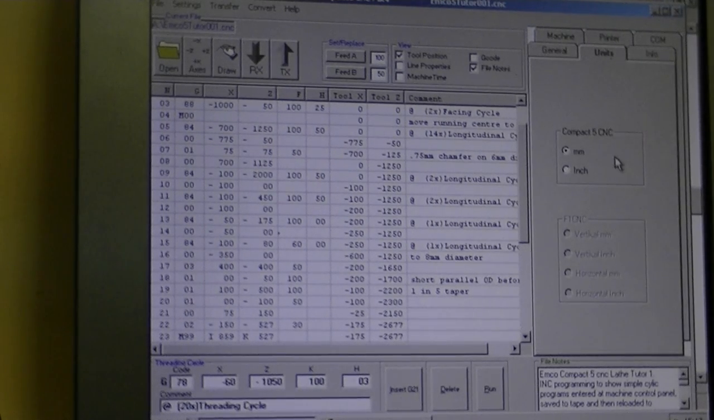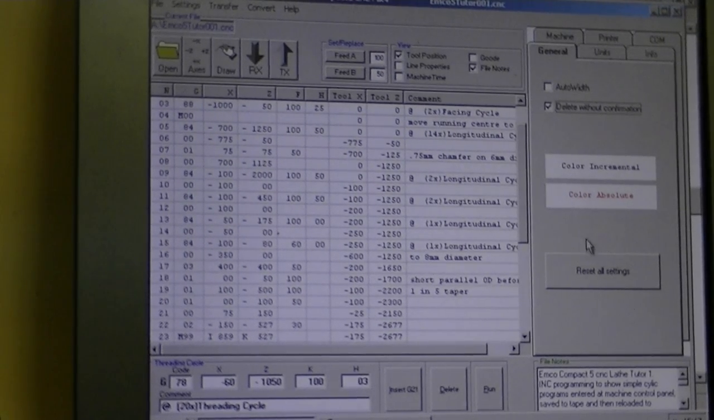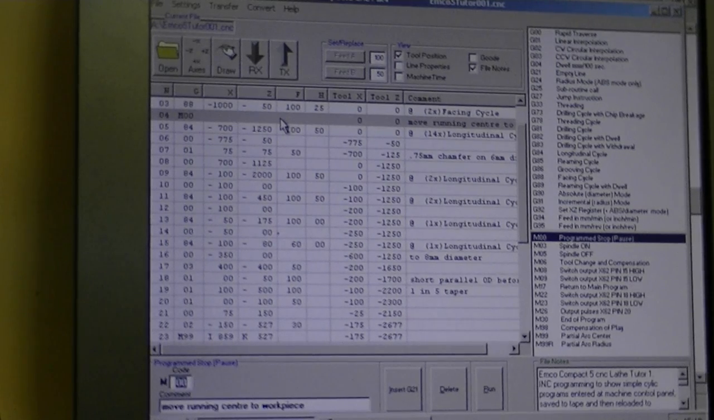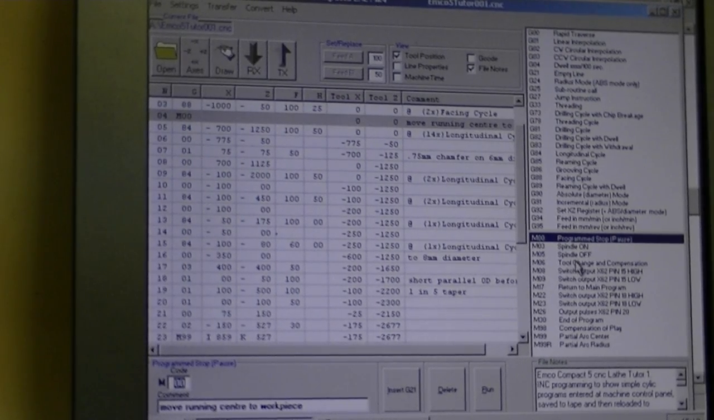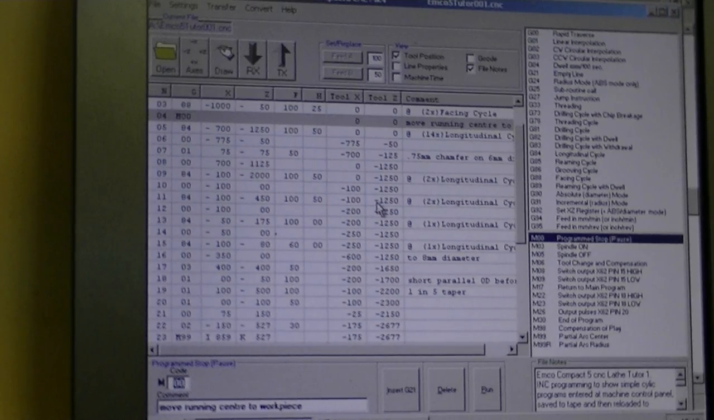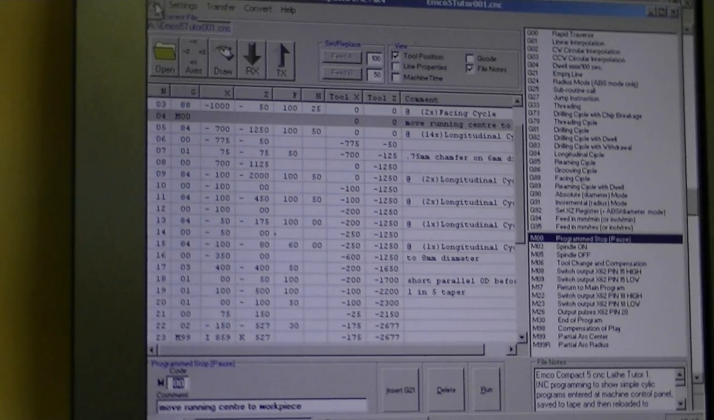The units that you're working in could be millimetres or inch. You can delete when you're doing the program without any confirmation. You can change the colours of incremental programming and the colour of absolute programming. You need to have a differential here so that you always know. And I always use red for absolute. That's a very useful program. Anybody with a Compact 5 should be using this, unless they've got something they think is better. But I haven't found anything better. Not at such low cost, anyway. Well, that's all for the moment.